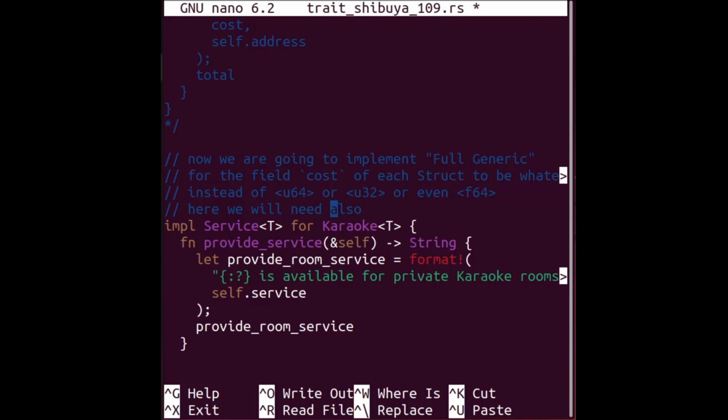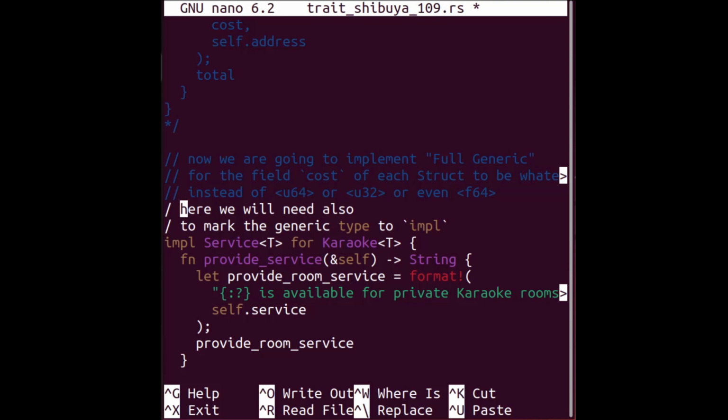So here we will also need to add the generic type T. Okay. So the impl keyword will also hold that T type. Here we will need also to mark the generic type with a T at the impl keyword level also. Impl T.